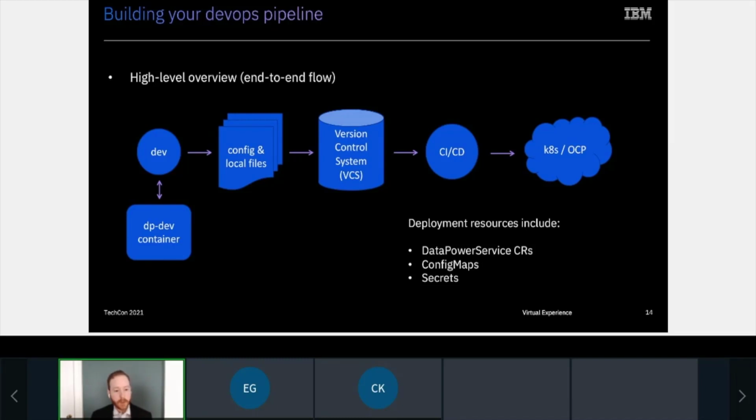The one thing to remember here is that generally speaking, your crypto material may not want to be stored in version control for security purposes. So a lot of times what we would recommend is persisting the config and local files in version control, and then storing the secrets elsewhere, such as a vault store. So this is basically your high level flow.